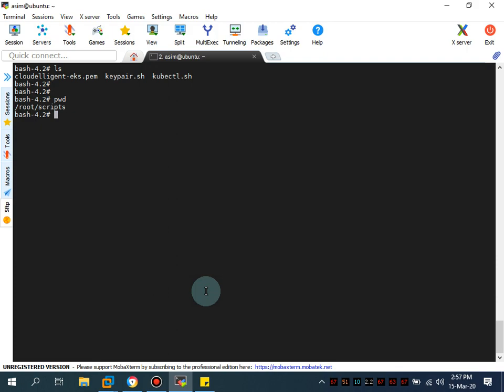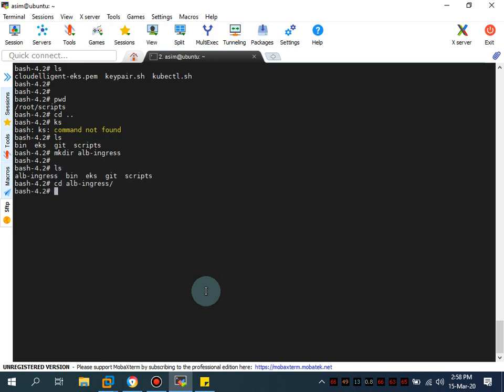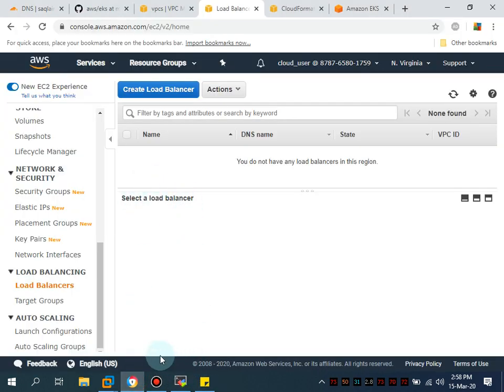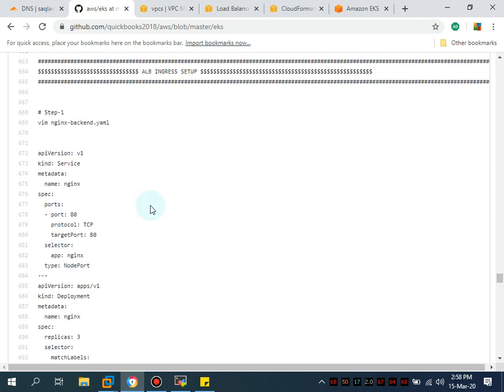So what I'm gonna do, let's create a directory in my container, make the ALB ingress, oops, ALB. So if I cd into it, I'm going to create just two files. Let me show you that. I'm going to set up the Nginx as a backend, which is everything I've provided you. So I'm going to create that Nginx backend YAML.